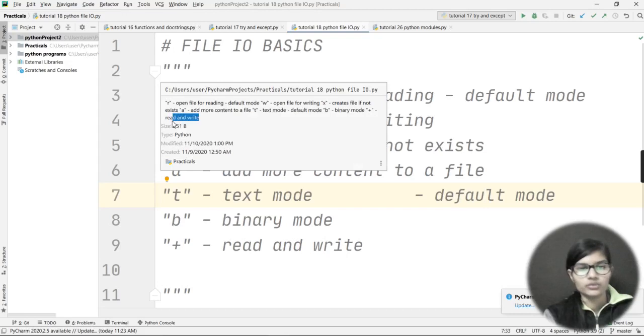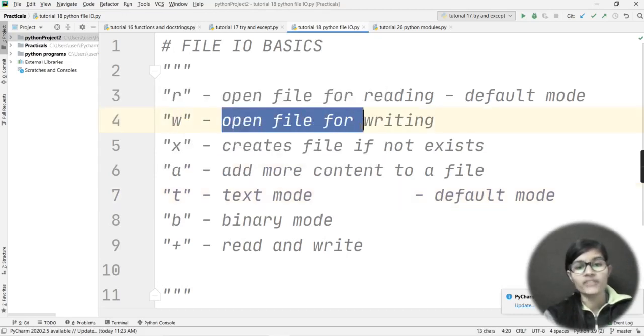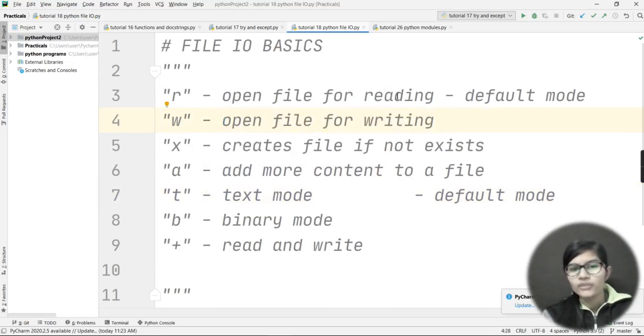Then if you write W, this means open file for writing. Okay, R is open file for reading, W is open file for writing. Then if you see X somewhere written as a mode, it means create file if it does not exist. Here we are discussing that we will create a file and then read, write and perform the functions. So if your file does not exist, you can write X and it will create a file for you.